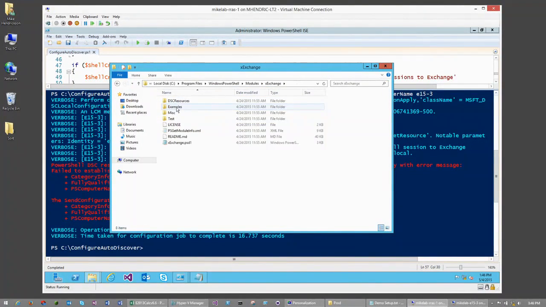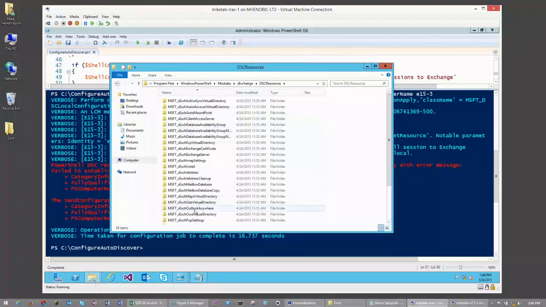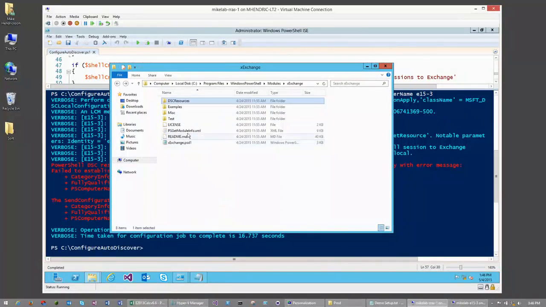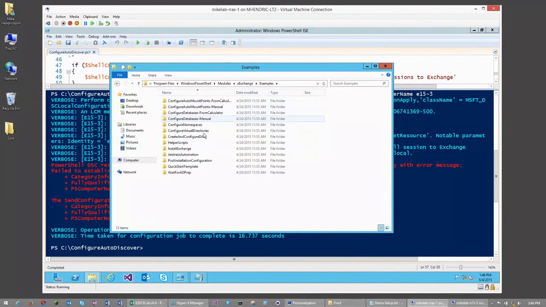If I go into our xExchange folder, in here, we have a common folder called DSCResources, and this is actually where the code for all the DSC resources are defined. So if you ever want to dig in, try to customize these, you're more than welcome to. If you want to debug them, this is where you go. Now we have this examples folder and a number of the different examples that you can use to get started.